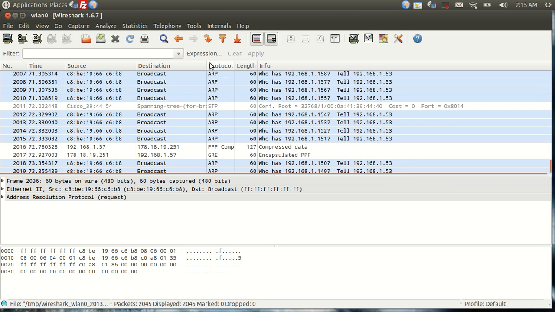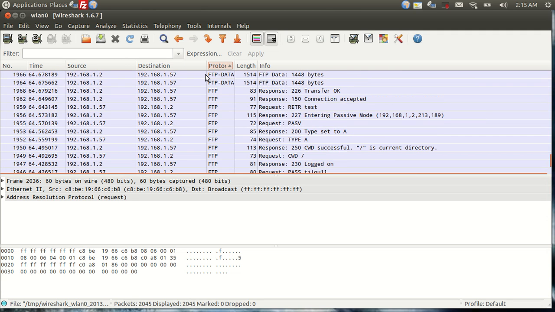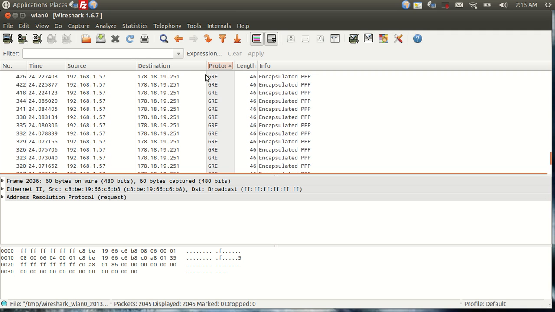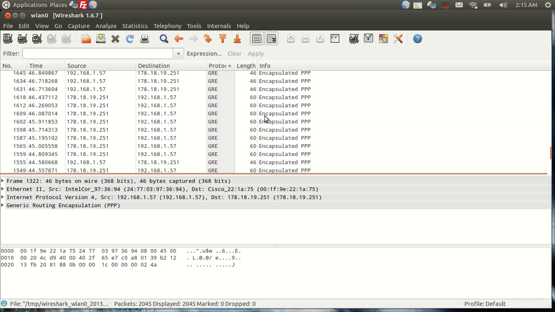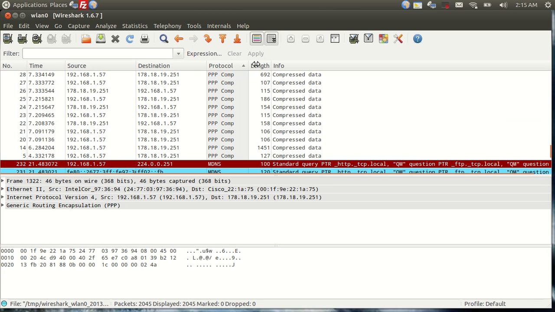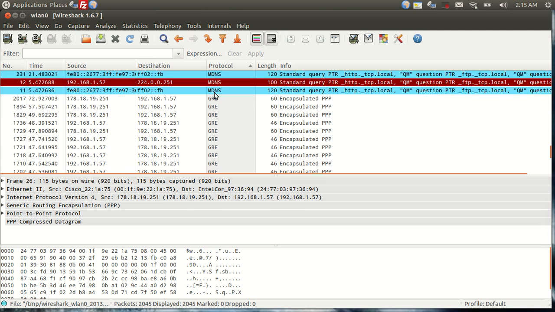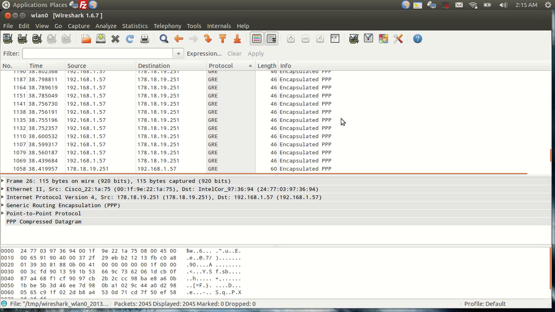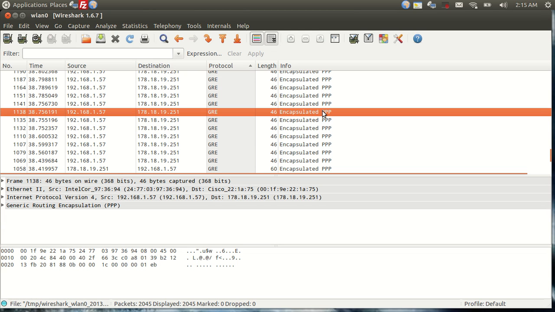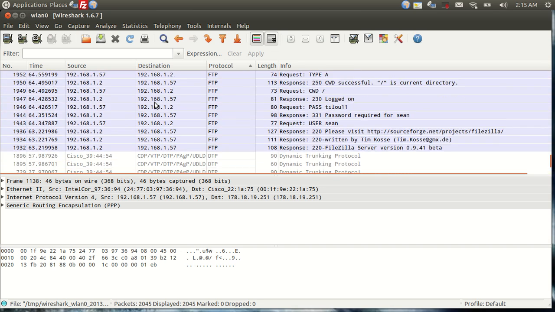I want you to see already what the packets that we're throwing out. Okay. This is all the information that we've seen. Everything is encapsulated in the point-to-point protocol, and it's all showing up as compressed data. Okay. And it's all encapsulated also. So it's encapsulated with the PPP encapsulation over the GRE protocol. Okay.